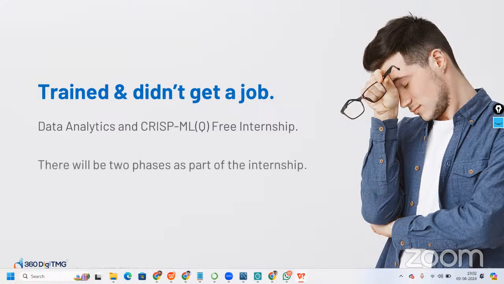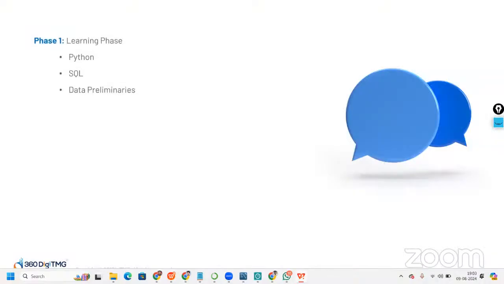Now, there will be two phases of this project as a part of the internship. Phase one will be the learning phase. There will be Python, SQL, and data preliminaries. I understand you must be wondering, we already know all these things, so why don't we jump directly into the project? Well, you know these things, but it's really important to brush up on the basics. Without basics, we can't really say that you are going to do well in the project, right? So just to make sure that you go through those basics, we have this learning phase.